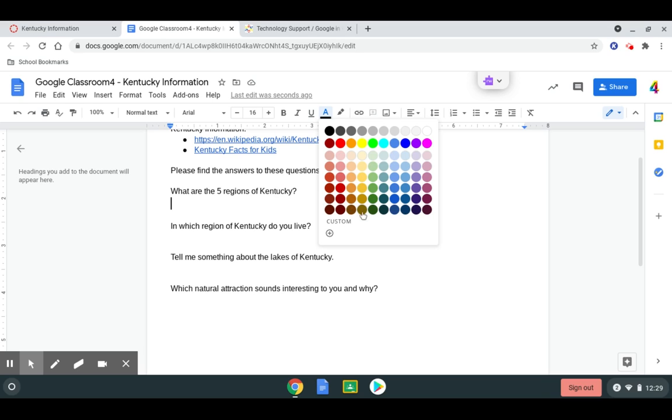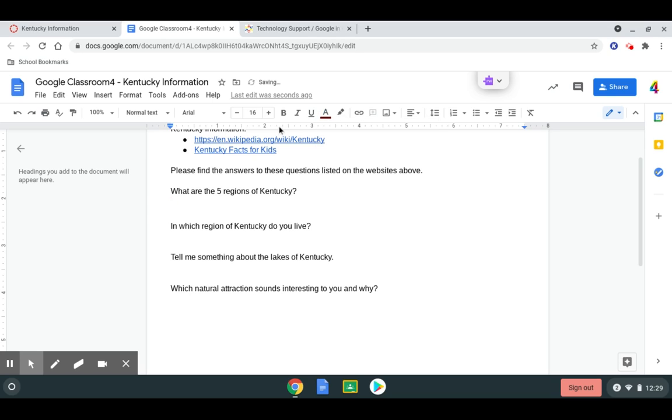So the text is already in black. I might want to choose a brown color. It's down here kind of under the dark golds, and it kind of says dark red, but it looks more like, I think, a brown kind of color. And I could choose that, make my font just a little bit bigger. And this is where I can type the answers to my questions.